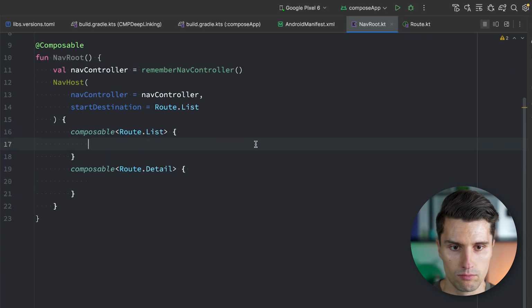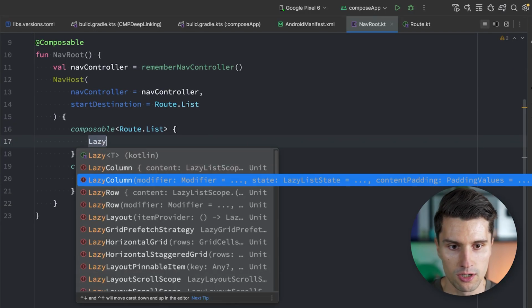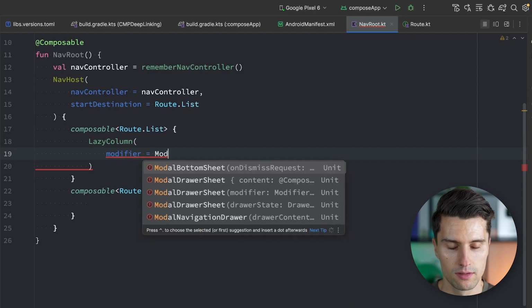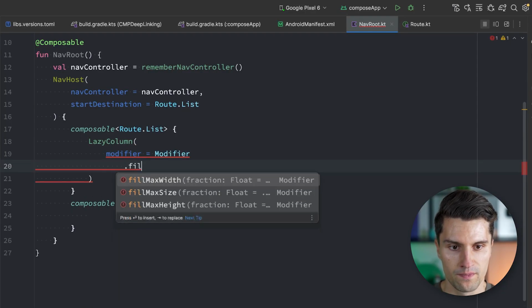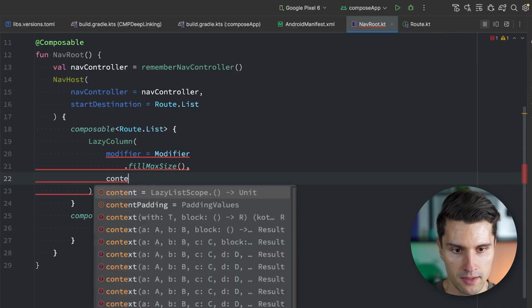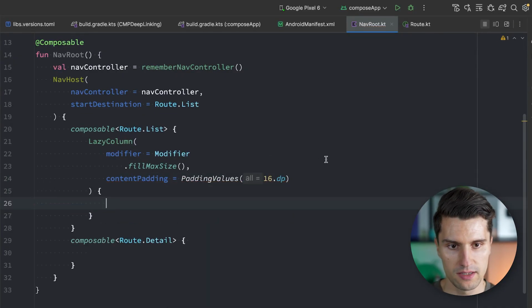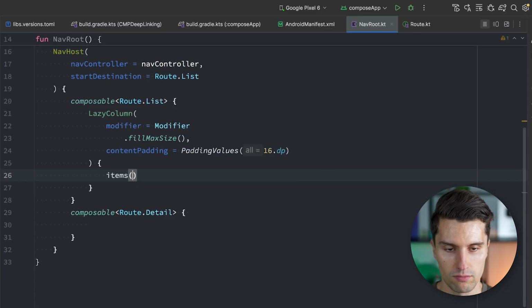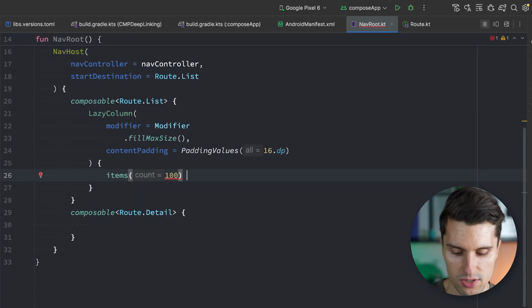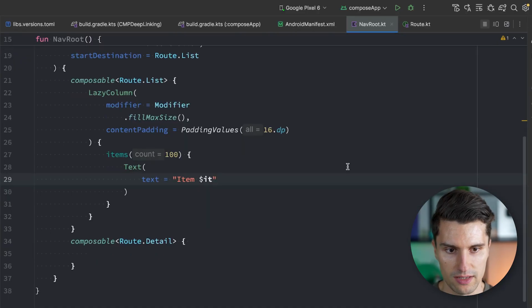Let's quickly build some sample items here in the list screen that we can click on. So we make this a LazyColumn, display a bunch of items, modifier fillMaxSize, and we maybe give this some content padding of PaddingValues 16 dp. In here, in this LazyColumn, we can then say we have, let's say, 100 items that we hardcode here, and each item is nothing else than a Text that says item and whatever item count that is.